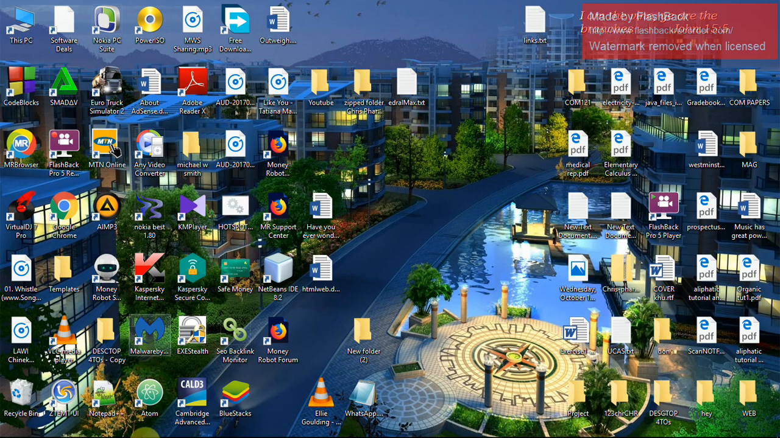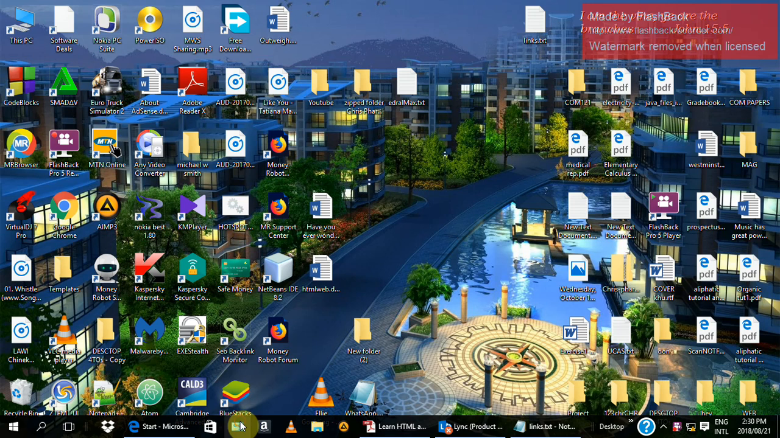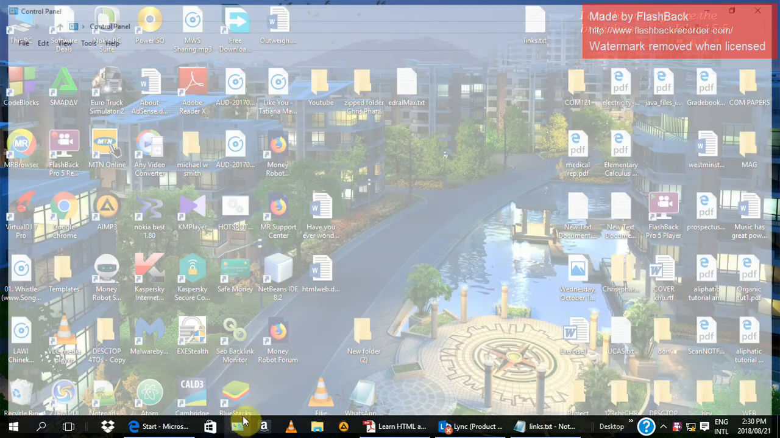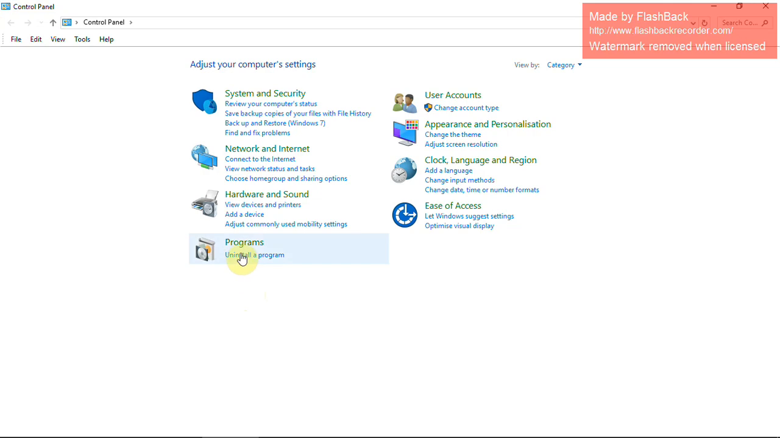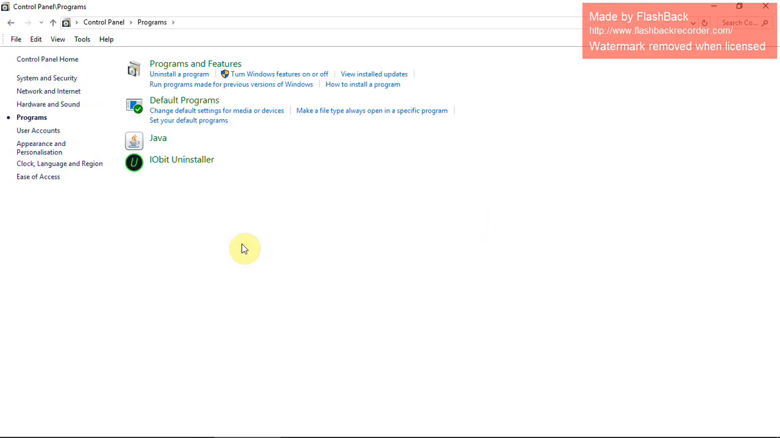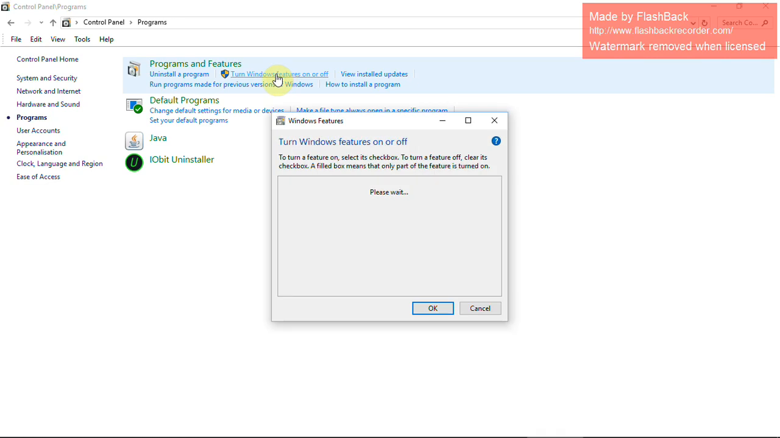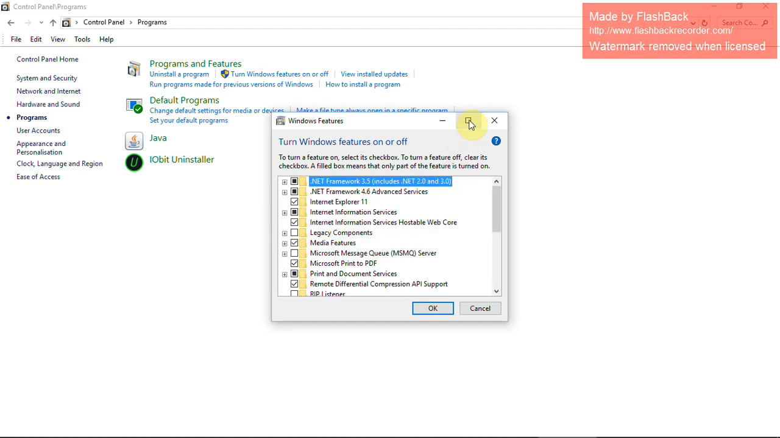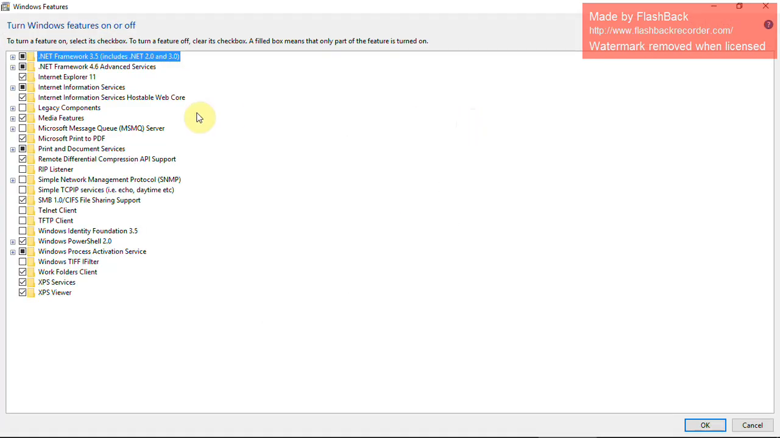Okay, so first of all you have to open your control panel on your PC. Then after that you have to open programs. Okay, then after opening programs you have to click here on turn Windows features on or off. After that, we have to wait until it loads. Let me maximize this window so that it looks proper.